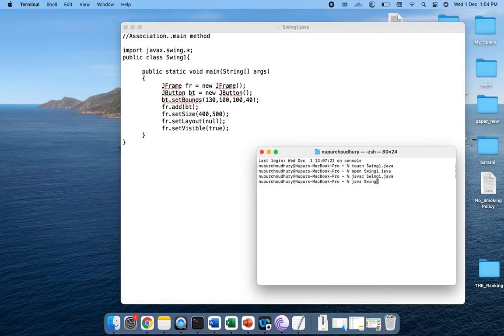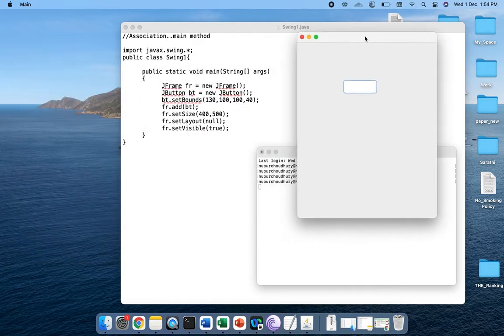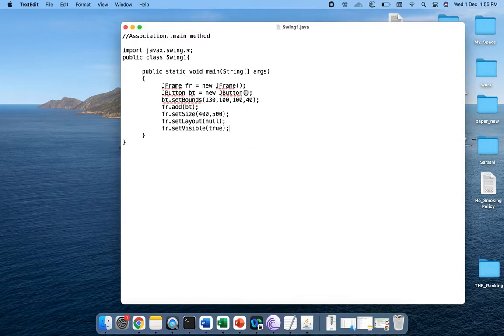java swing1.java. Okay, so when I'm executing this, see what am I getting here? I am getting here a button. So this button now, it does not have any name here. So if I want to write something inside this button, or if we want to write here as a press or click, so what should I do? I can simply pass here a value saying "click me".